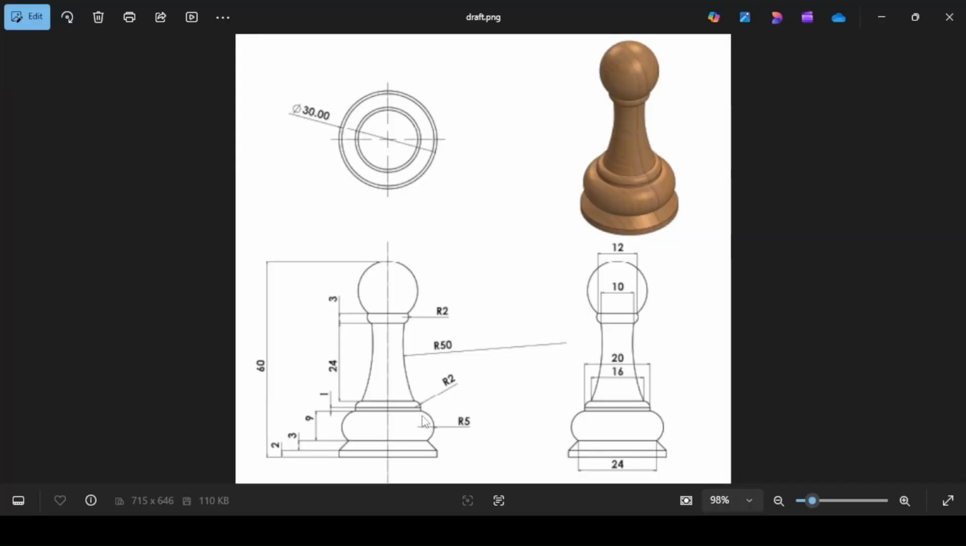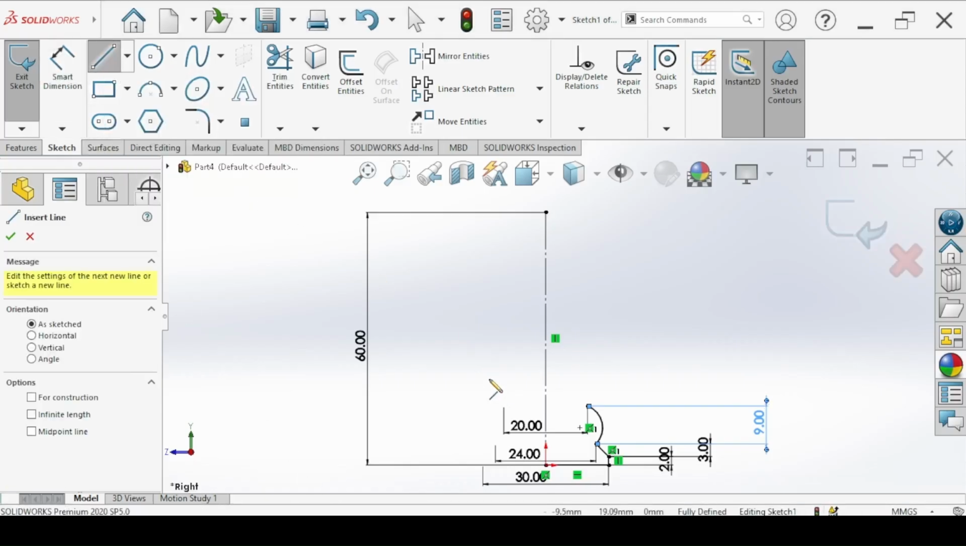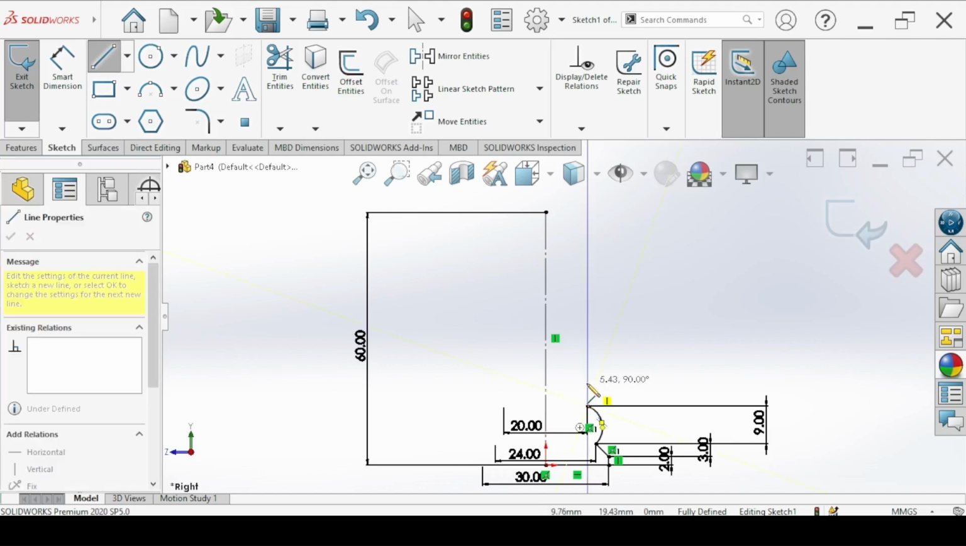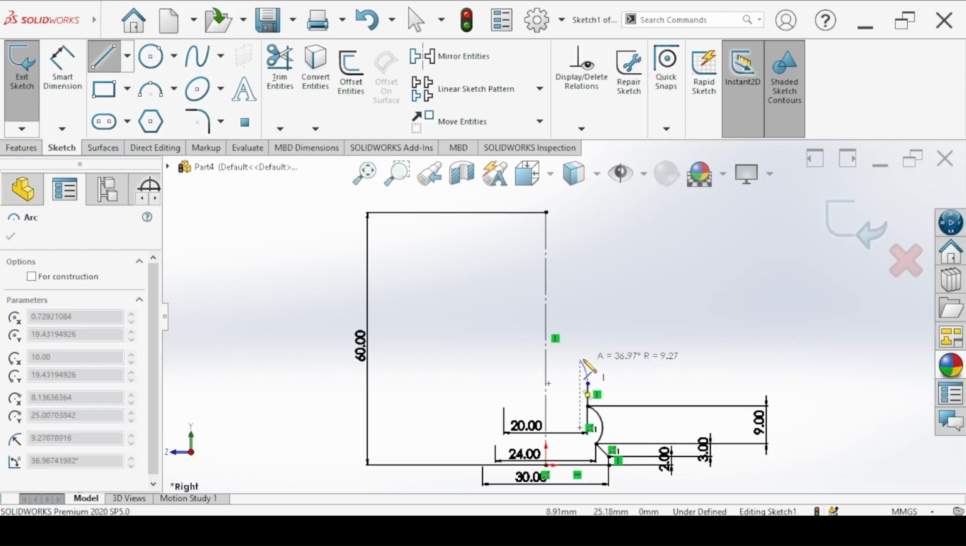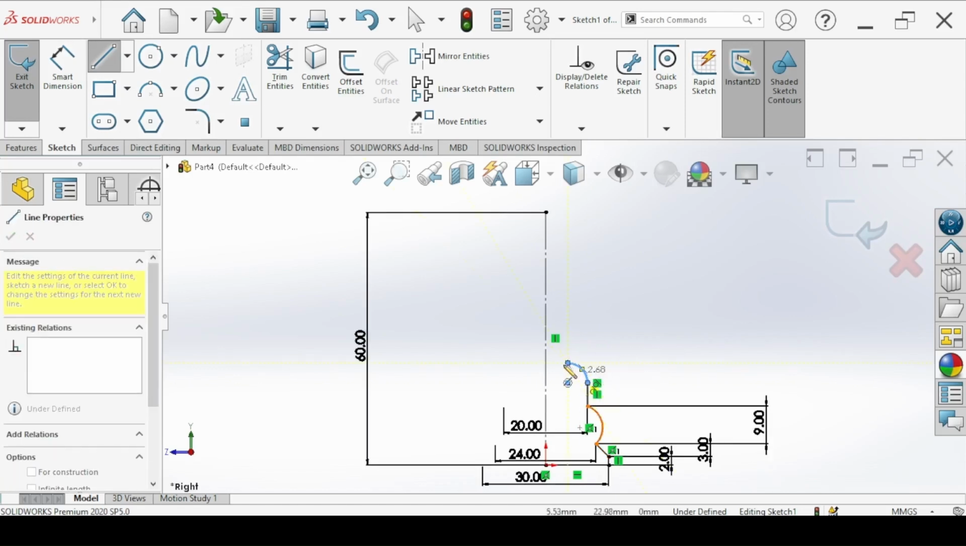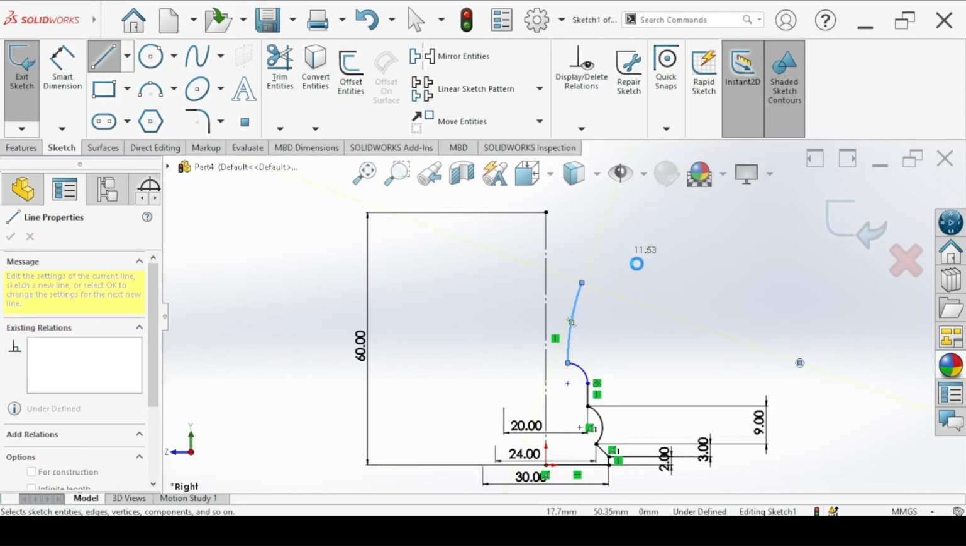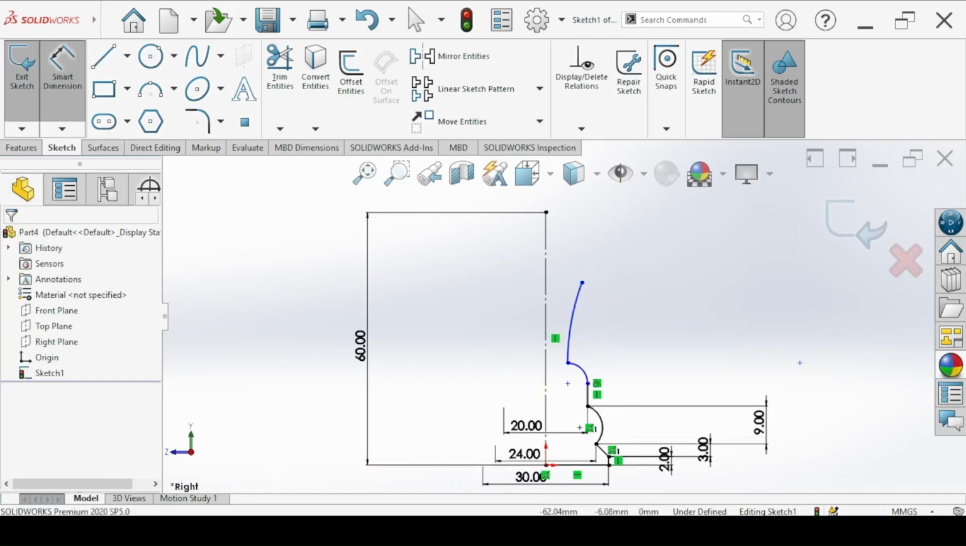Next, we draw a vertical line, an arc, and this arc too. Now this vertical line and this arc should be tangent to each other. So with the line tool, draw a vertical line, move your cursor here again, come back, and we can now draw an arc. To draw a tangent arc, make sure this tangent relation is showing. And then move your cursor here and draw this arc also. Right click, select.